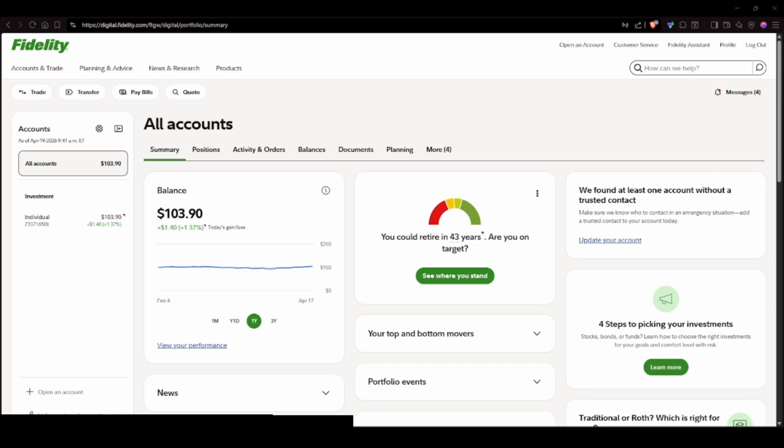Welcome to this tutorial on how to close your Fidelity account. If you've decided that you no longer need your account or you want to switch to another brokerage, I will guide you through the process step by step.